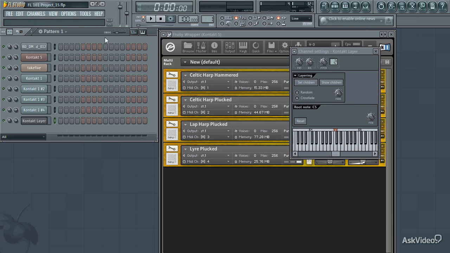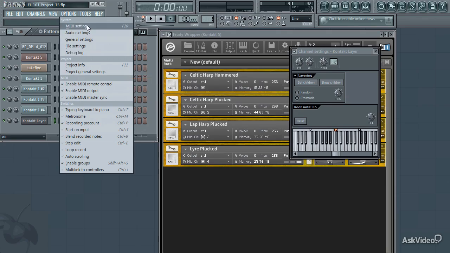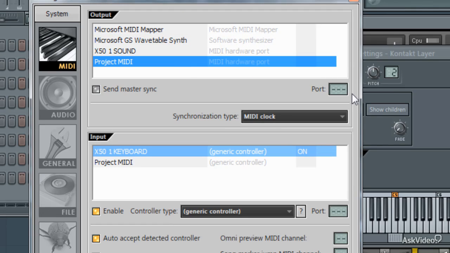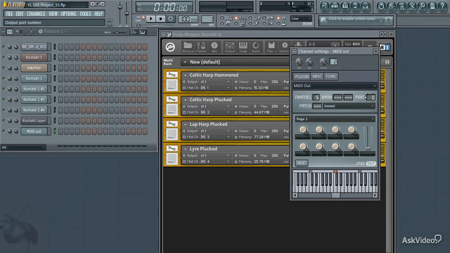MIDI outs can also be used to send MIDI to the outside world, or in other words, out of FL. Go to the Options menu and make sure Enable MIDI Output is checked. Then go to MIDI Settings and find your audio interface. In my case, that's Project MIDI, and pick a port, such as 23. By creating a MIDI out and putting it on that port, 23, FL will send MIDI through my audio interface.